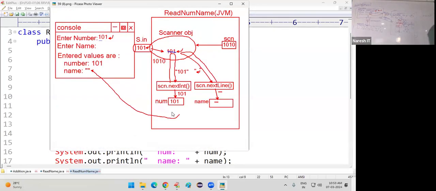Look at here. What happened here? Now the scanner object is connected. Now I have entered what? 101 enter key. 101 came. The nextInt method reads only 101 and returns to the program and it is stored. In the scanner object, we still have the enter key characters. Everyone visualizing now? When you call the nextLine method, what is it doing? It is going to the scanner object.